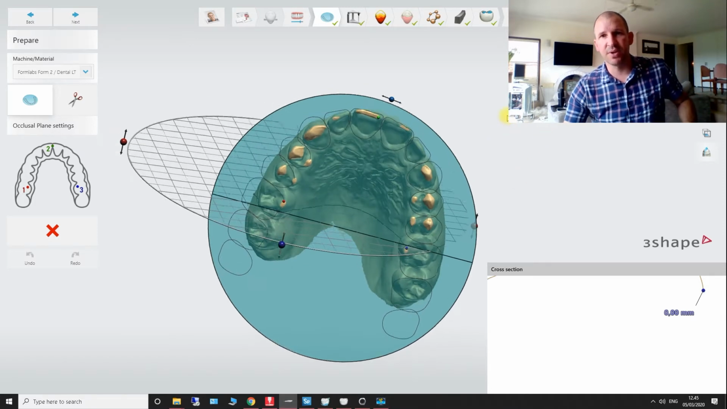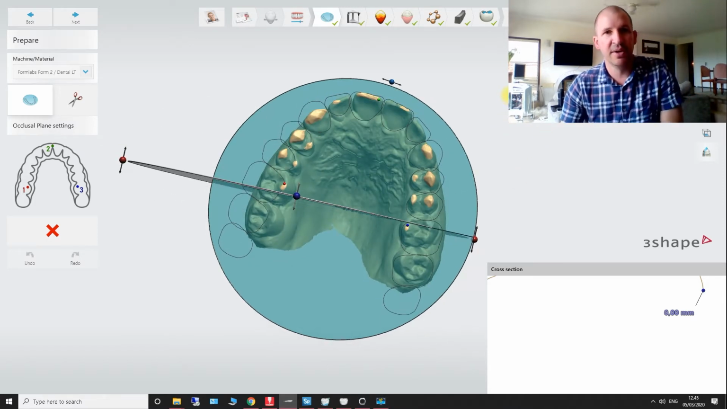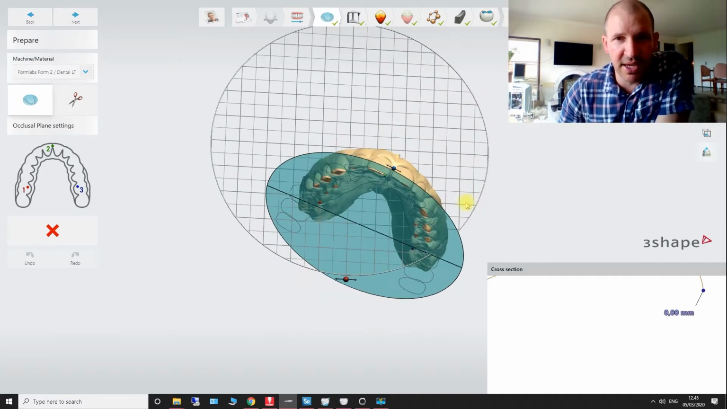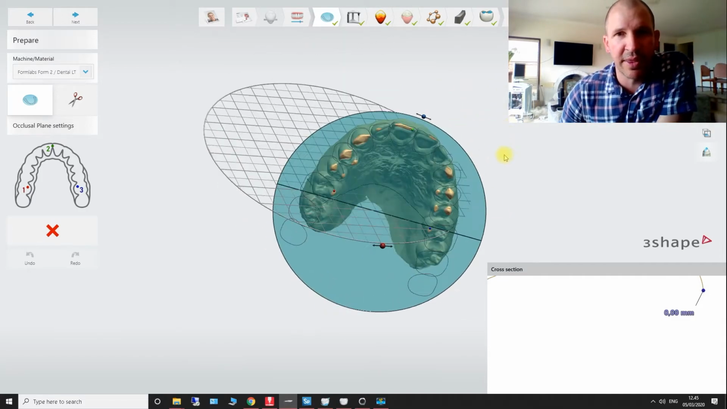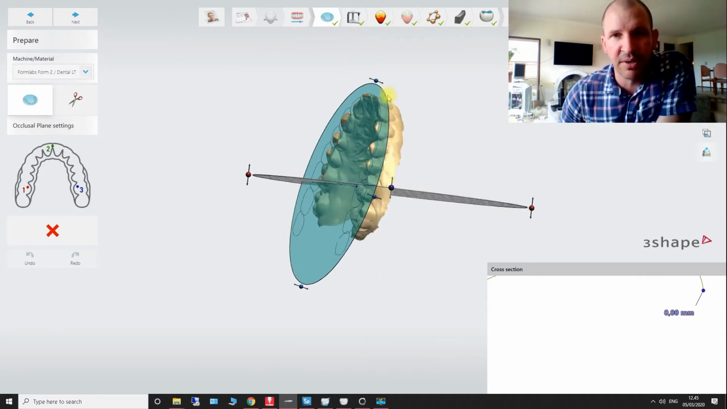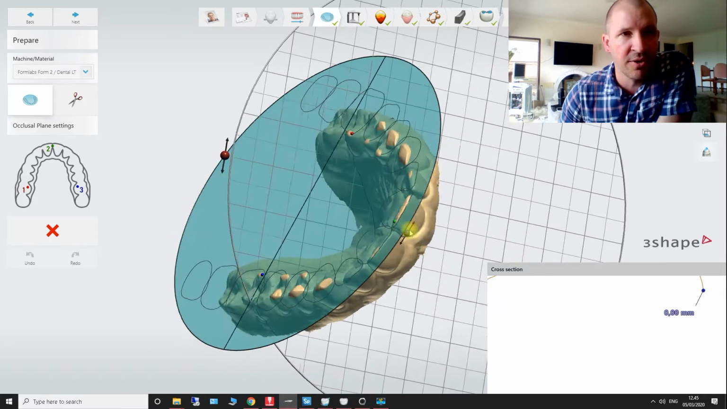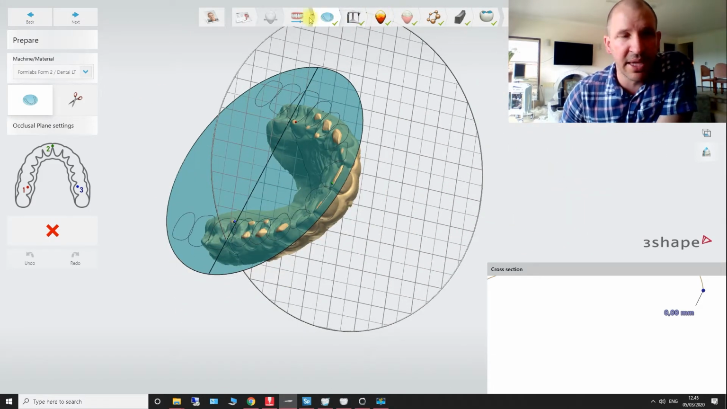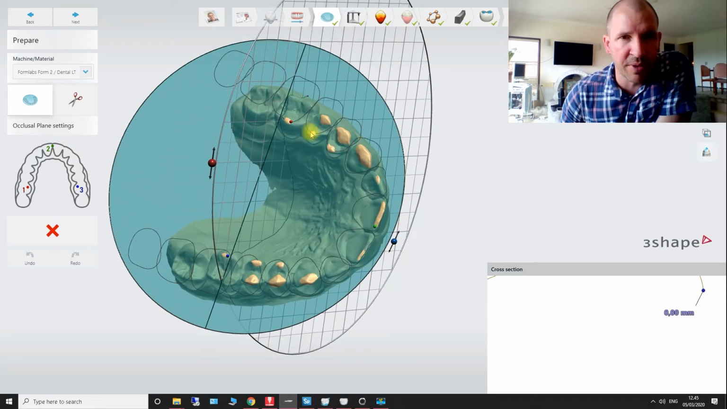Hey guys, just doing a quick video today showing you how to design a splint in Splint Studio with enough retention when you've got someone with very minimal undercuts. So first thing that we'll do, we'll come in here and I'd be choosing, now this is just a preset setting that I prefer, the Formlabs Form 2.